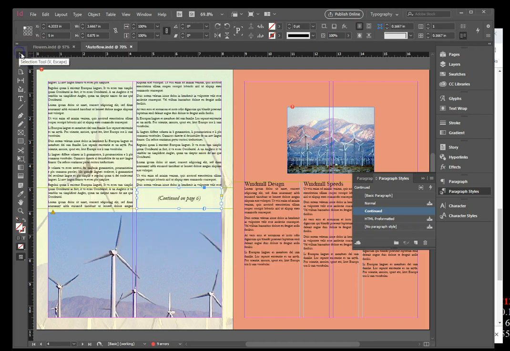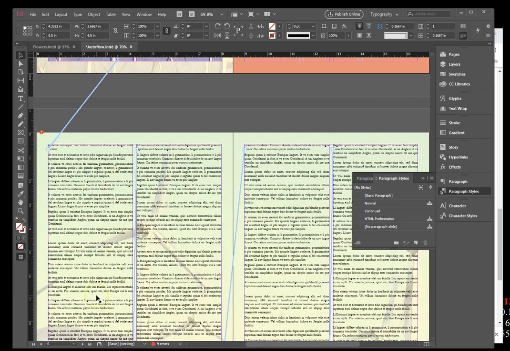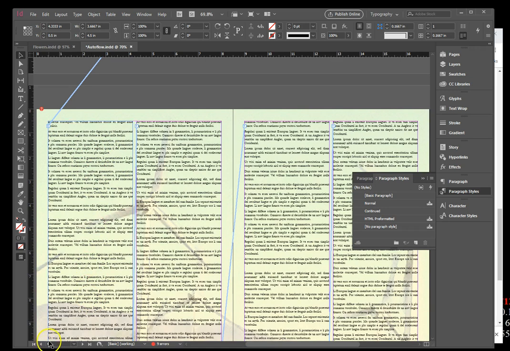Click your Selection tool, click the text frame above Continued, then follow the text thread to verify that the text does indeed continue to page 6. So it comes over here, we're going to scroll down, and then it continues over here to page 6. You can see that that is page 6. Here's our page number. We're going to save our work.